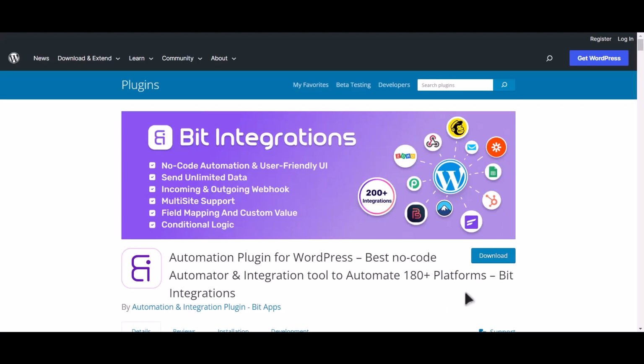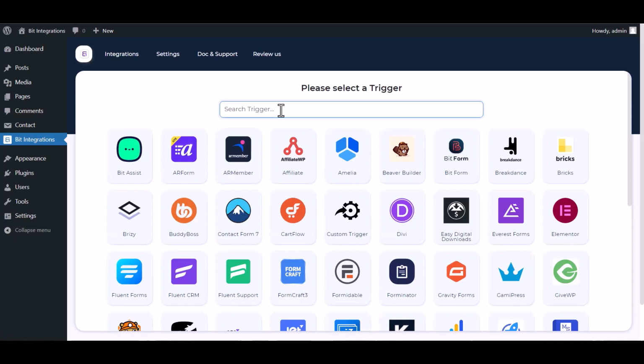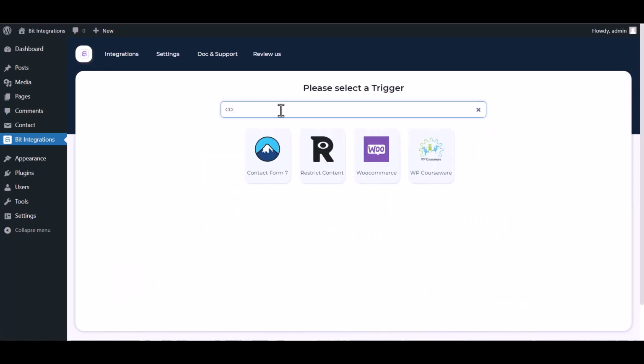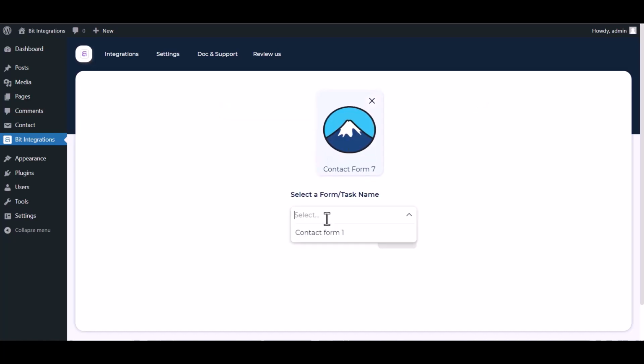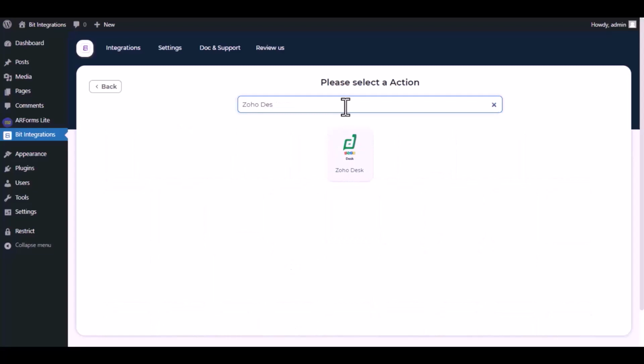I am utilizing the Bit Integrations plugin to establish a connection between these two platforms. Let's go to Bit Integration Dashboard. Create integration. Search and select Contact Form 7. Select a form. Next. Now here search and select Zoho Desk.